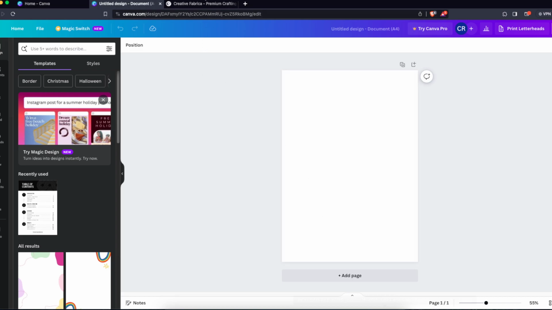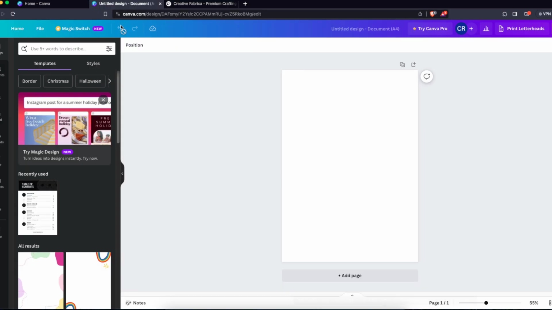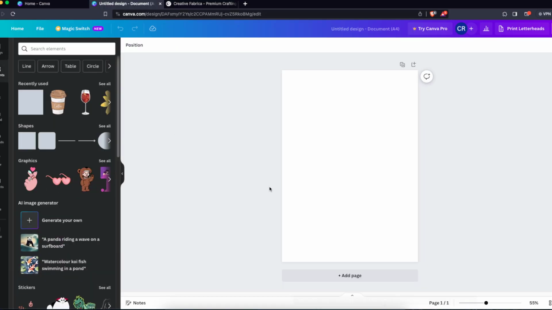So I'm going to go to creativefabrica.com. I use it all the time, and here I will download some of the elements which I want to include into my wall art, because they have way more than, for example, Canva here on elements. Also, if you want to sell this digital art, I wouldn't suggest to use graphics from Canva only.